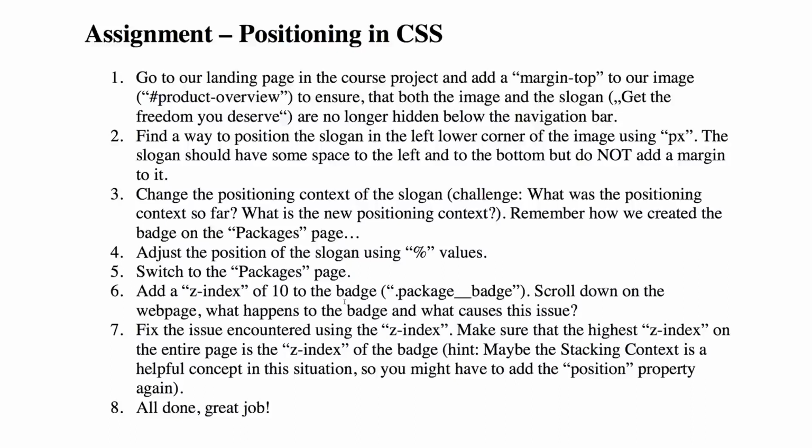Welcome to the positioning assignment. Throughout this module, you learned a lot about all the core concepts you need to position your elements on your website. So in this assignment, you got the chance to practice a lot of these core concepts. So let's have a look at your tasks.